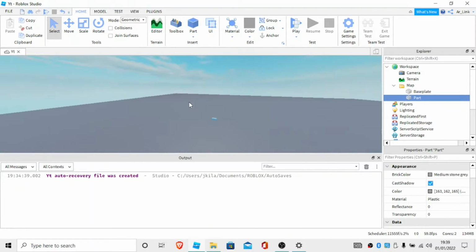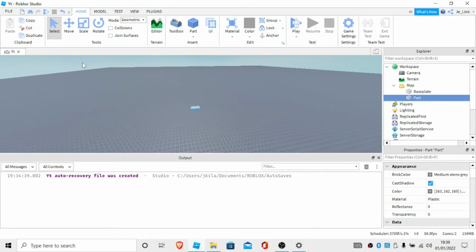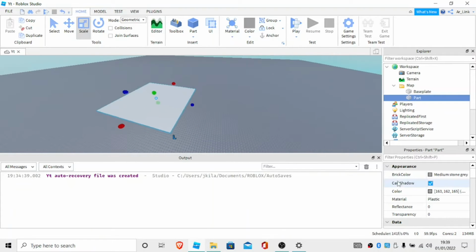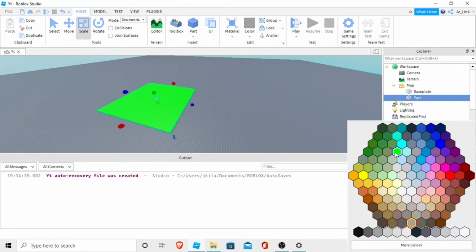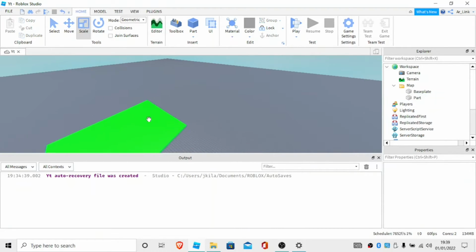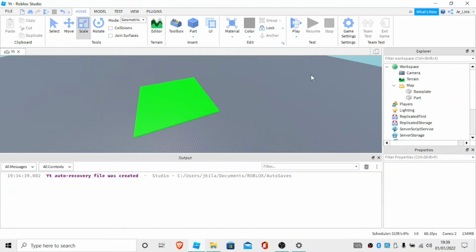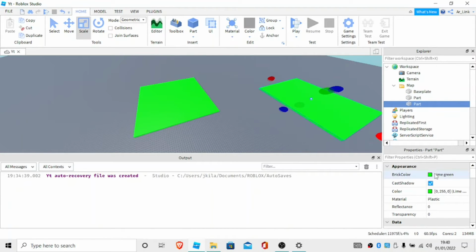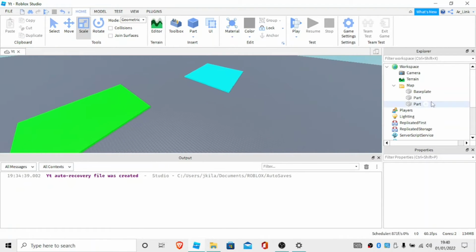And I'm going to customize this part so I can scale it. And we can color it, put that on it. And I'll just duplicate it. Change this color here, there. Okay, so now we've got the parts. Now let's start with the GUI.